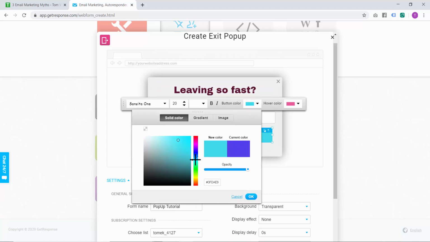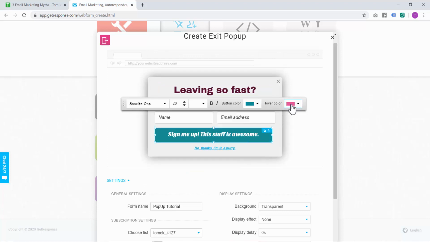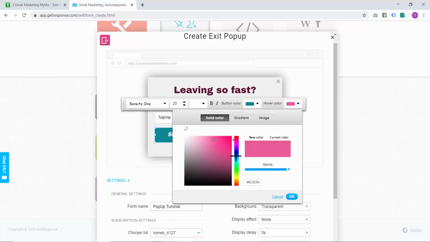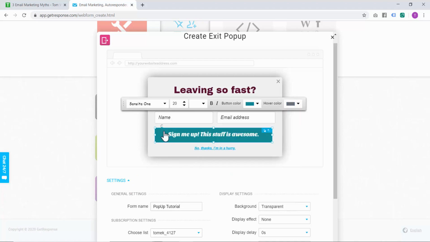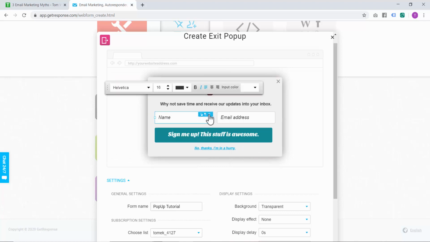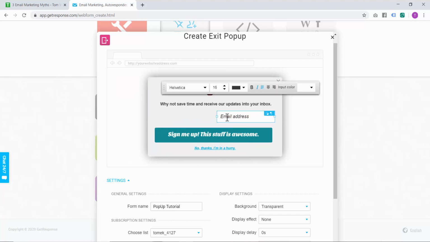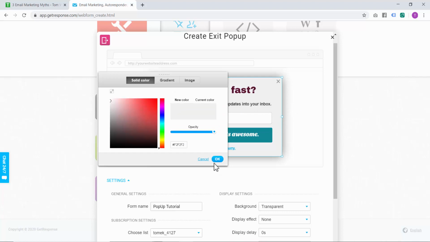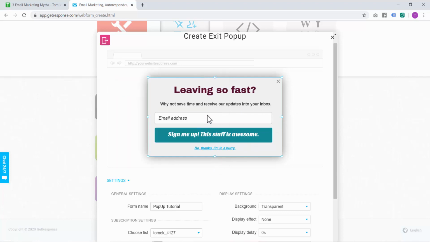Okay, let's just make this something more neutral, like that. Now for the hover, let's just make it gray. Okay, if you just want to capture the email address, then you can delete this. Actually, let's move this across, like so. Okay, so this is a sample of exit pop-up.